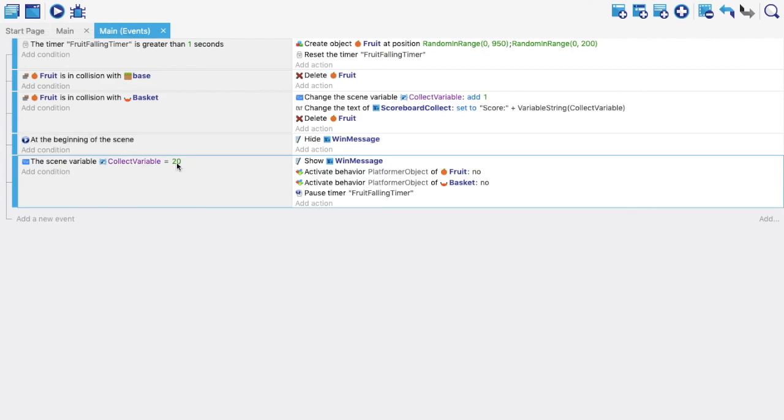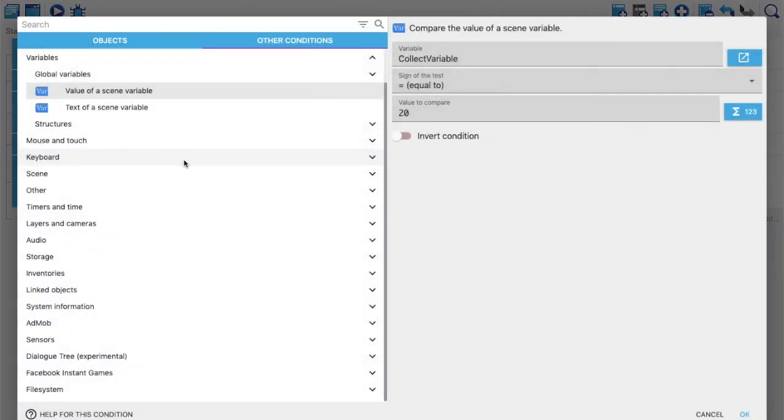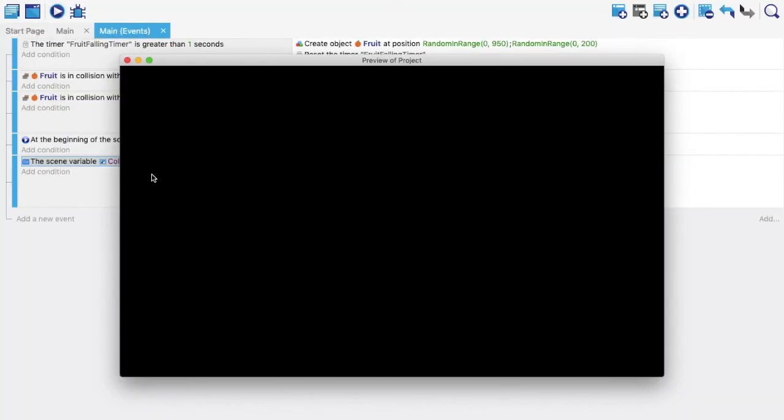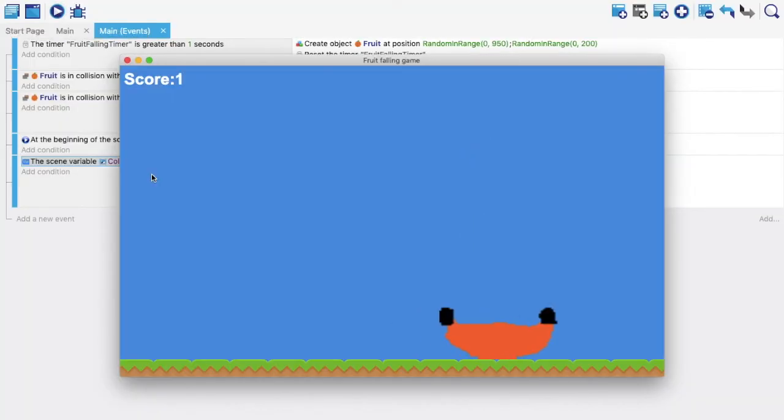Now, you know what? I don't want to play again till 20. So for now, I'm just making this 5, because I'm testing my game again and again. Even you do this when you are still making your game. Just do not make the goal too high, otherwise it wastes a lot of time in testing whether things are working or not.